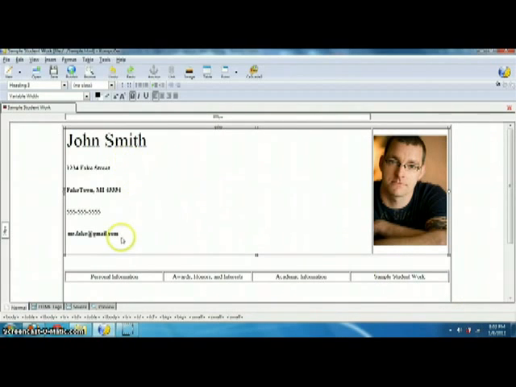So I have my information, and you should have yours in. I can highlight this, and then right now they're all spaced out, right?